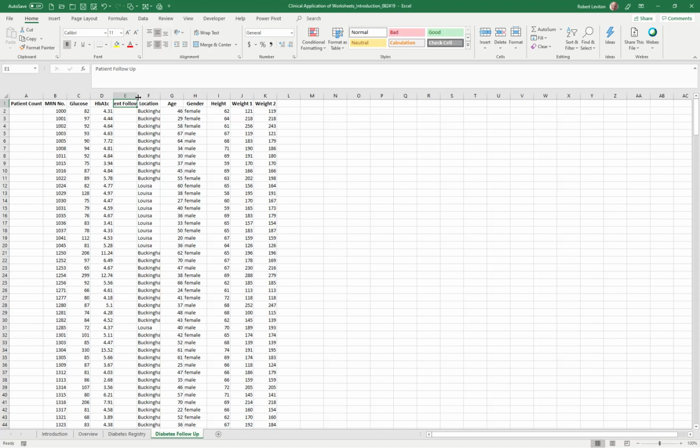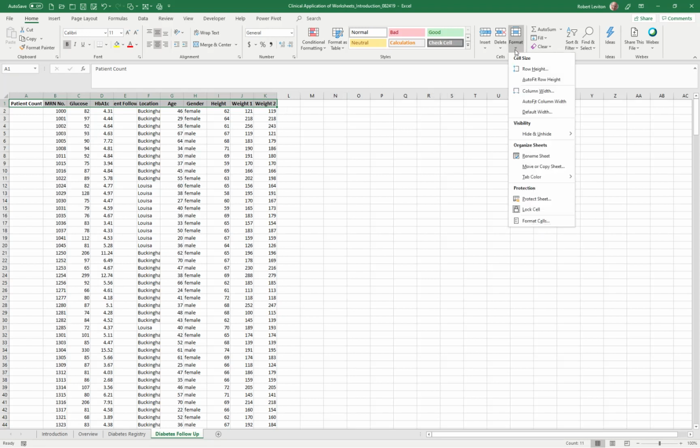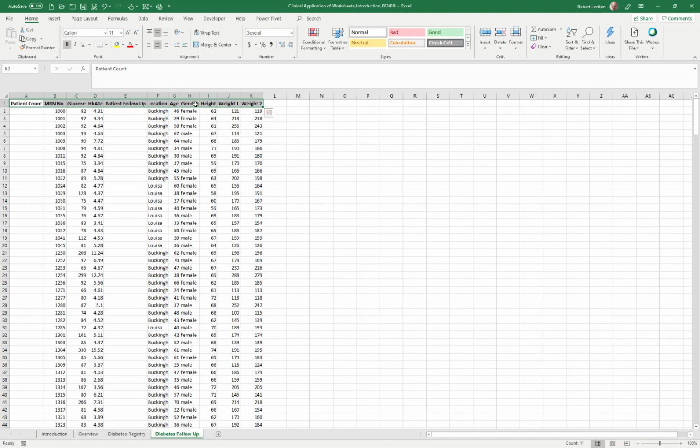Again, we can use the column width icon, but another method of doing that is by coming over to the cells group of the home tab. Under format, you can adjust the auto height and the column width. So we're going to auto fit column width, and you can see now we have adjusted the columns for all of that.